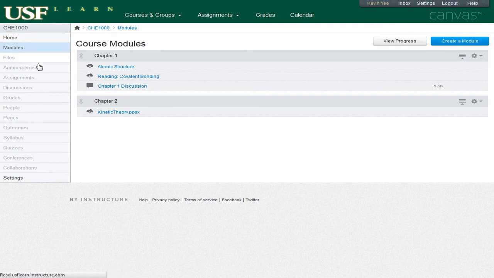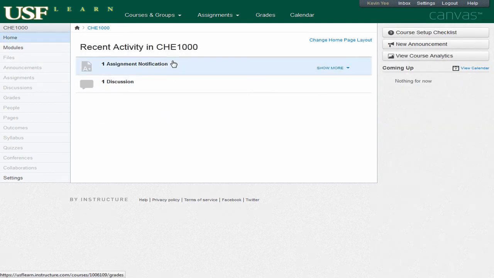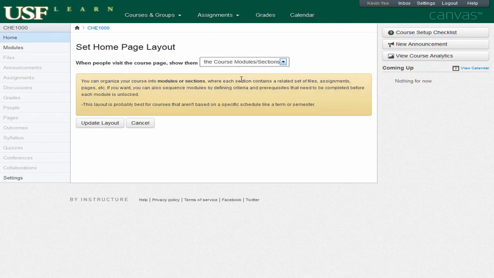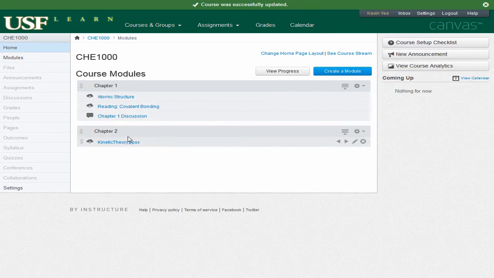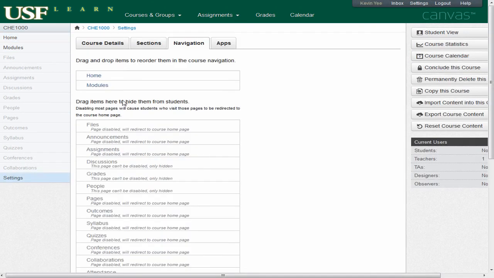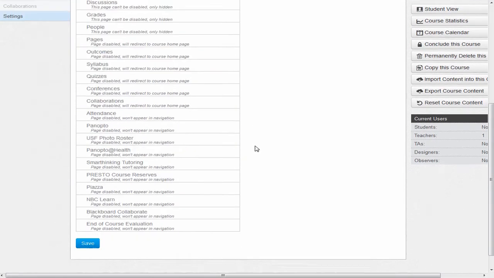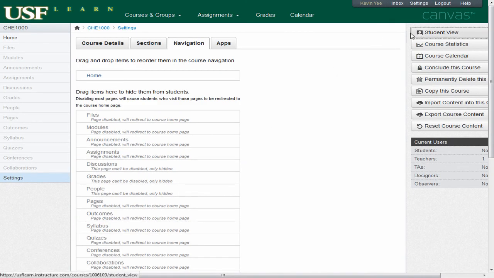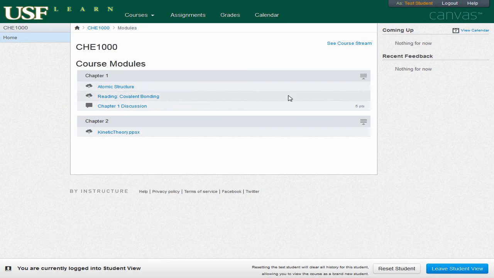In fact, the home button, which normally shows new activity, you can change this to say, I want the home page to just be the modules, update layout. And now whenever you click on home, it will go to modules, which means that I can actually hide even the modules button. Let's bring that down, and now the home button is really all there's going to be for the students. Click Save, and then check out the student view. And now in the student view, there are no side navigation buttons at all. It's very clean, not confusing for the students at all. They can see right here on the home button what it is they're supposed to do.